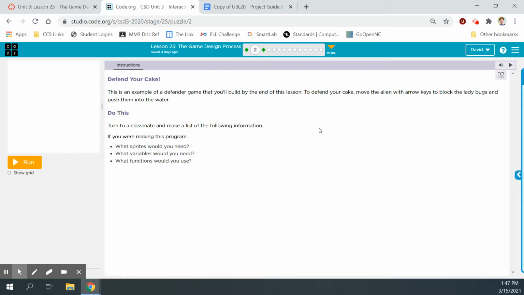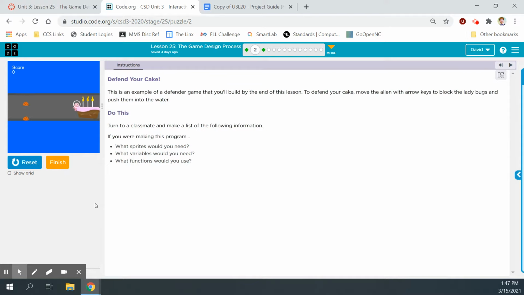So bubble 2. Defend your cake. This is an example of a defender game that you'll build by the end of this lesson. To defend your cake, move the alien with arrow keys to block the ladybugs and push them into the water. All right. So let's play the game. So I'm the alien sprite, and I need to push the ladybugs off the bridge and into the water before they can get to the cake.